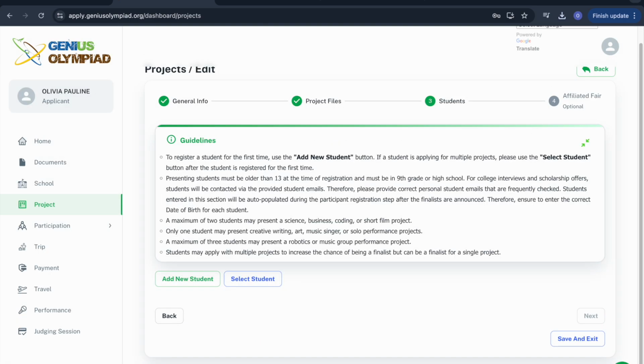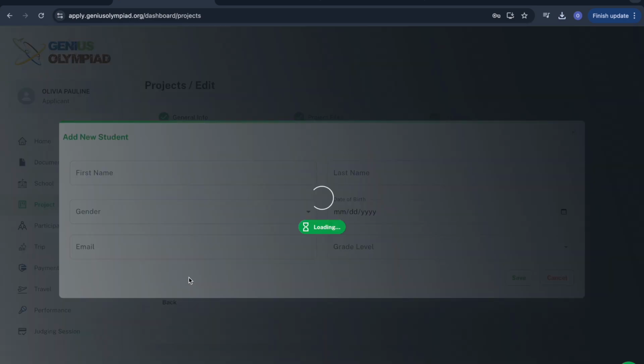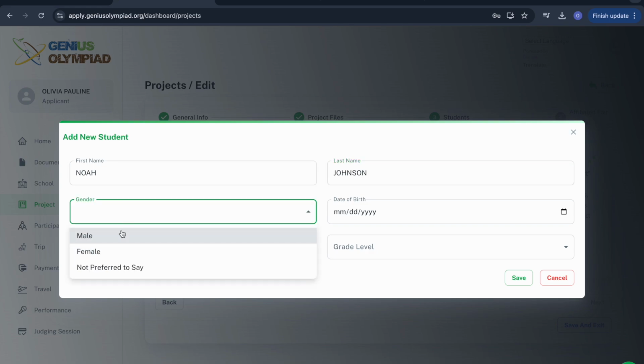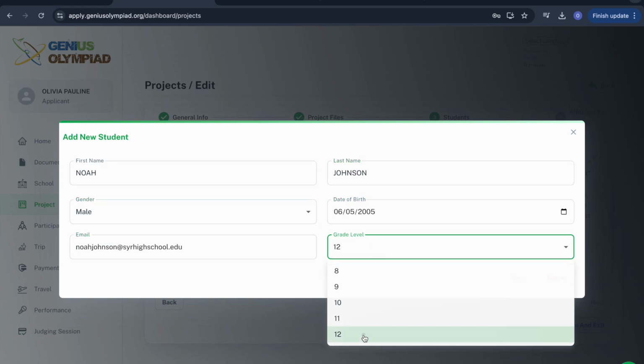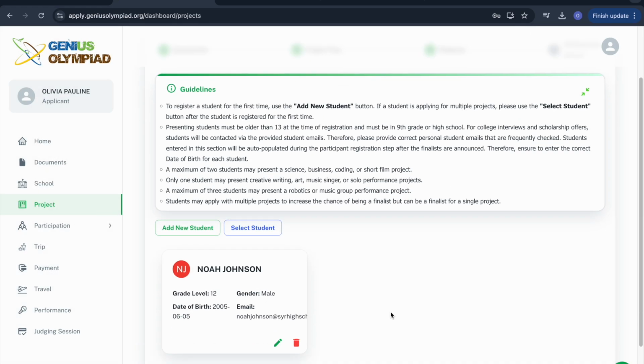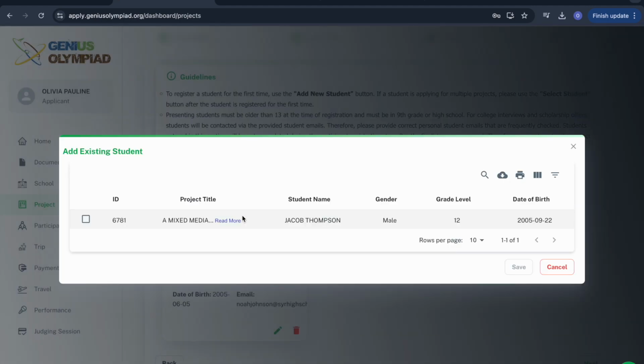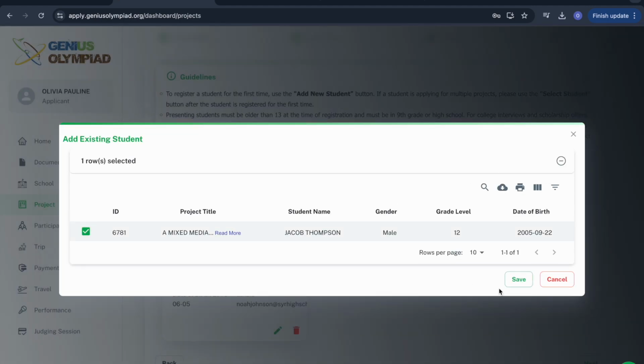The next step is entering the student information. If you are entering a student who isn't in the system, use the Add New Student section to fill in their details. If there's more than one student in your group, add each of them here.